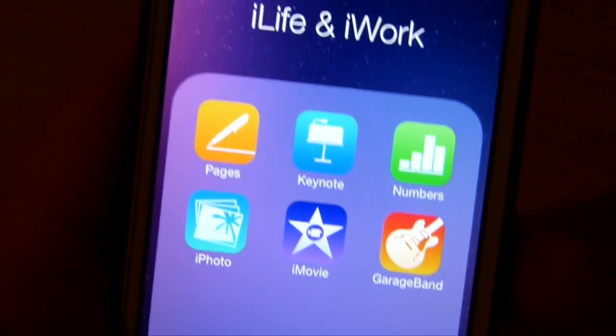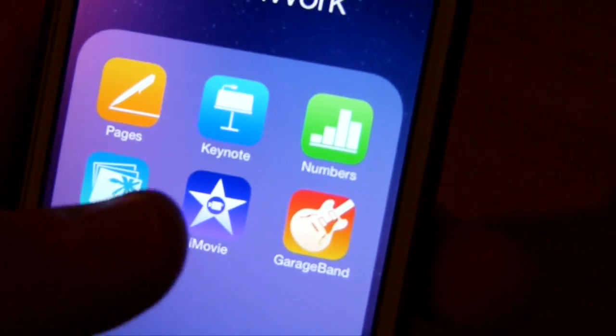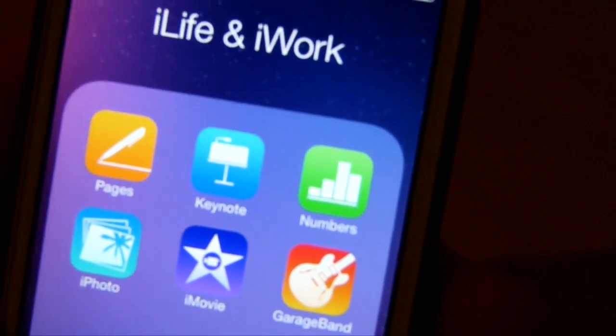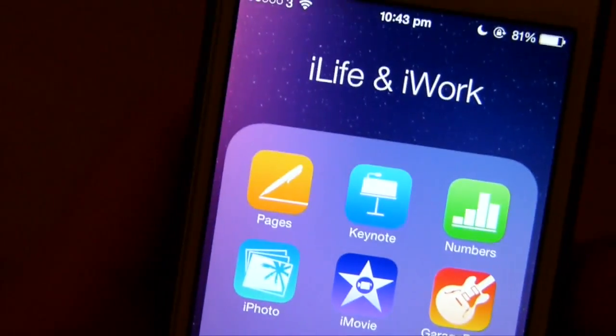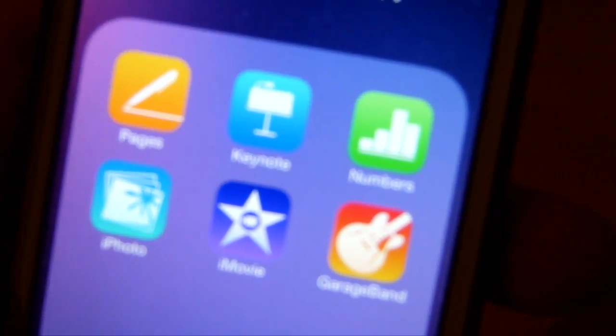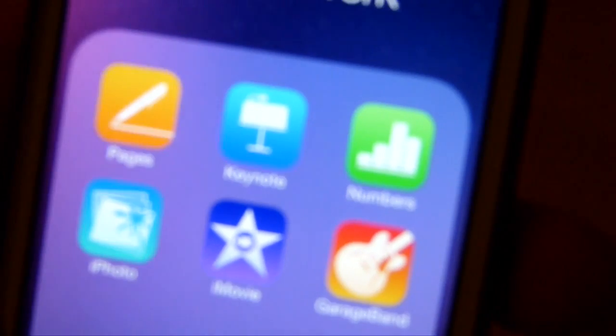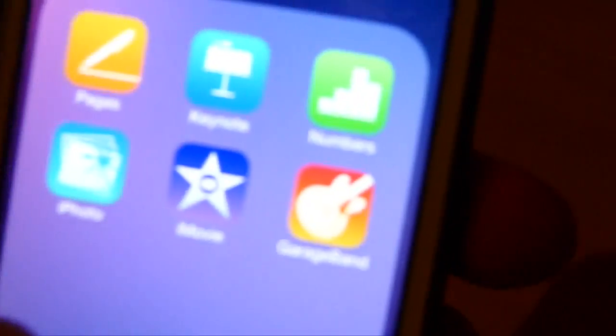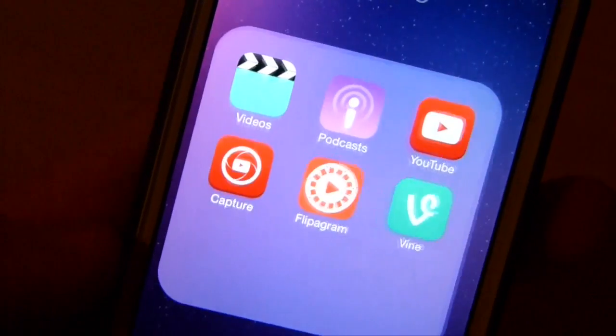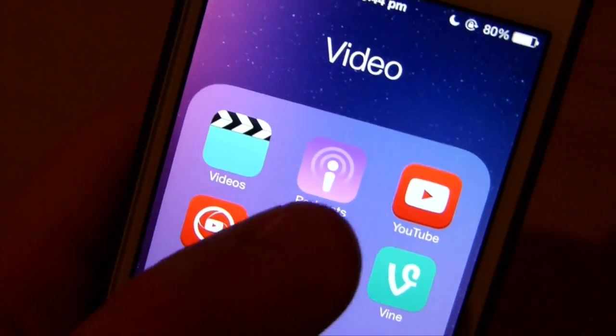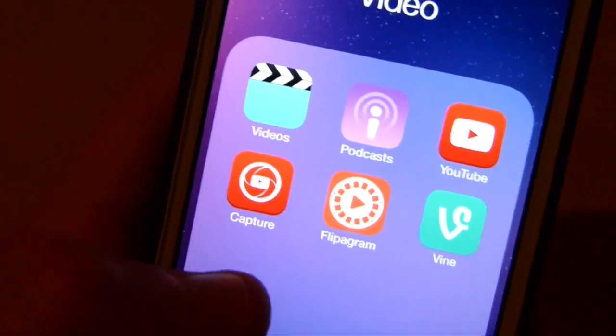iMovie is a video editing program for the iPhone and the iPad. You can also get it on the Mac, but the one on the iPhone is more of a basic one. It's pretty good as well because you can sync it with iCloud, so when you finish a movie on your iPhone, you can go and watch it on your iPad. And GarageBand, which is a music application, I can plug my guitar into my iPhone and record on there, which is pretty cool.